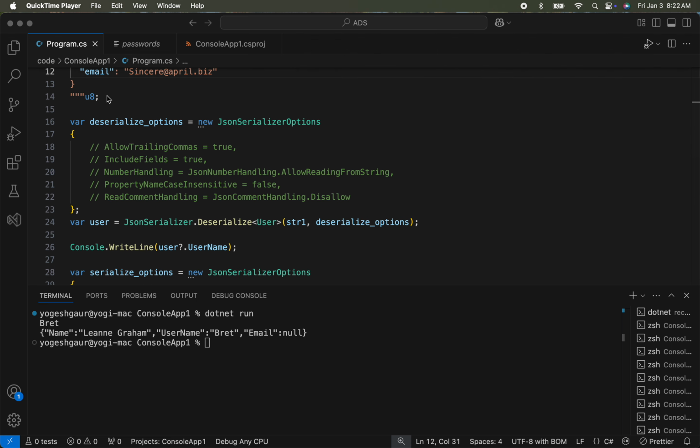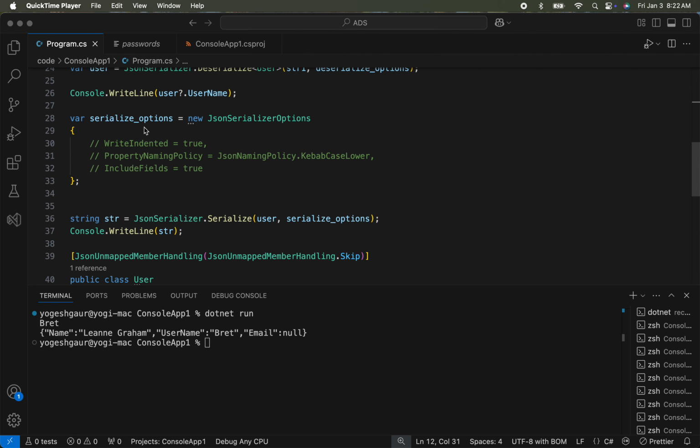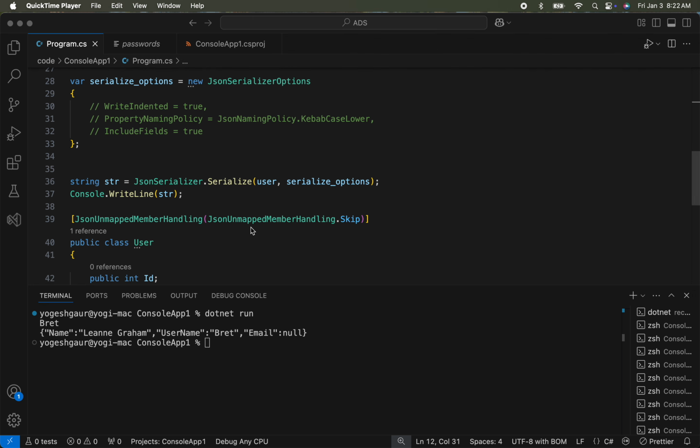I'm going to take this string and deserialize it into an object. The way you do it is you specify the object, then say this is a string and these are the options. Right now all of these are set to default options, and I'm going to print the username. Serializing is going to be similar: I'm going to take that object, serialize it into a string, and print the string.